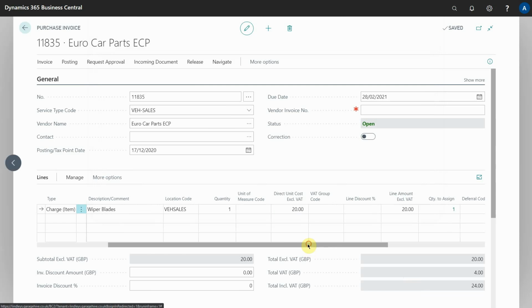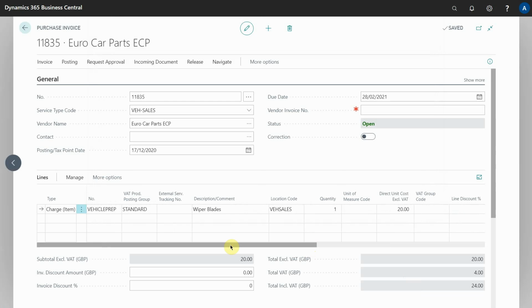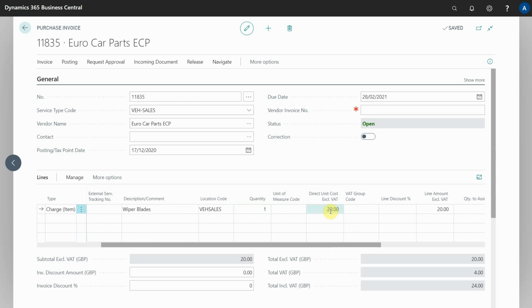So what this has now done, if we just look at what we've done, we've created a purchase invoice for Euro Car Parts. I've selected charge item, selected the type of charge item, and changed the description to reflect what I want it to reflect. The description is quite important because when you're looking at the history of the sales prep vehicle, you do want to be able to see what you've actually fitted. And quantity of 1 with the price. I very simply put in the vendor invoice number, change the posting date and make sure that the dates are all correct. Once all of this is correct, I simply select posting and then press post.